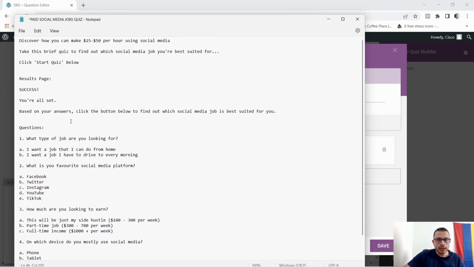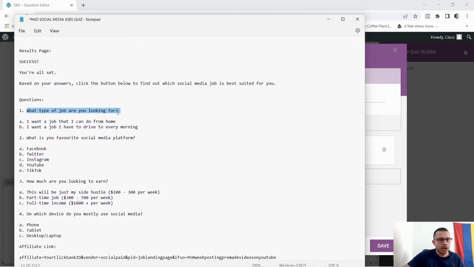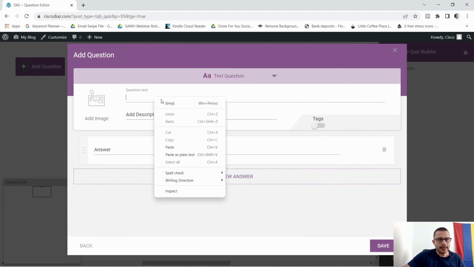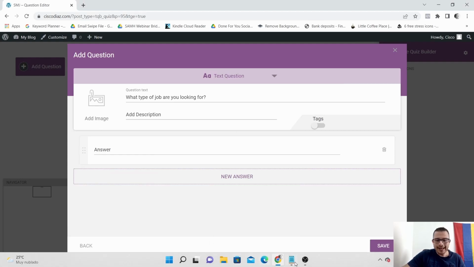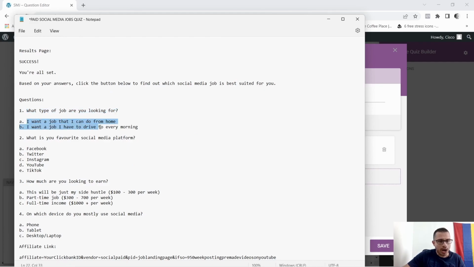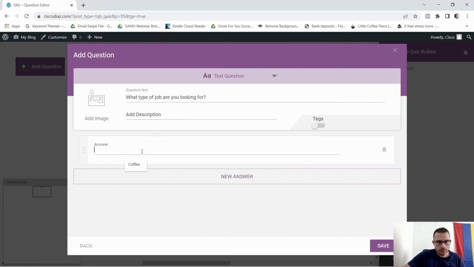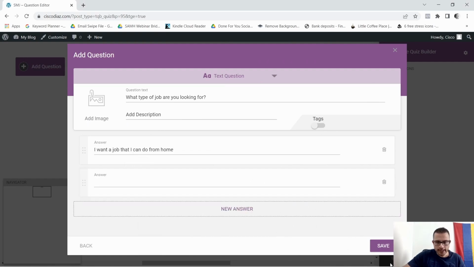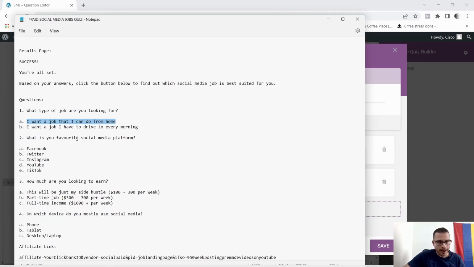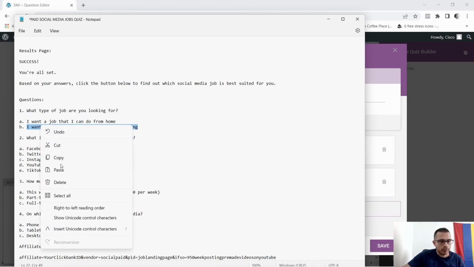My first question here is, what type of job are you looking for? Now these are just example questions. I'm going to paste in my first question and then my answers. My first answer is I want a job that I can do from home. New answer, and go back to my notepad. I want a job that I have to drive to every morning. I don't think anybody wants that type of job, but let's go ahead and add this one in there, so copy.